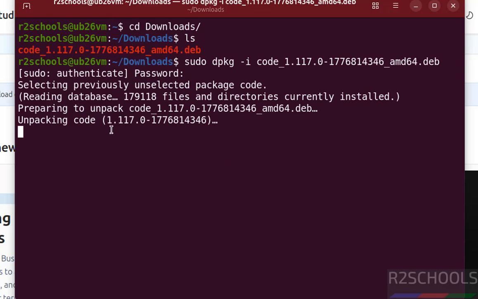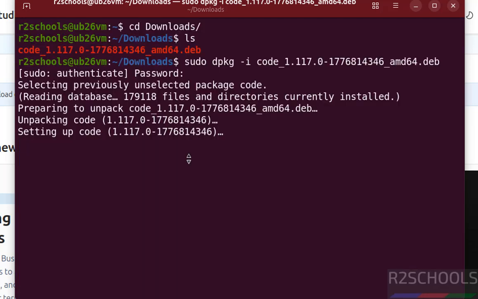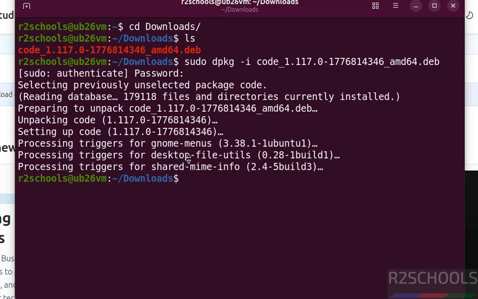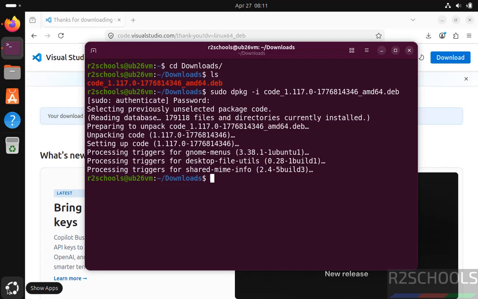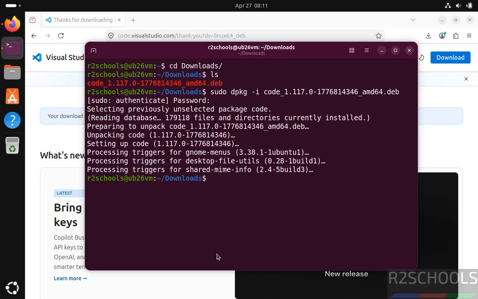See, we are installing VS Code latest version 1.117. Add Microsoft APT repository for Visual Studio Code. Select yes and hit enter. We have successfully installed. Now go to all applications, show applications. See here, we have the Visual Studio Code. Click on it to open.